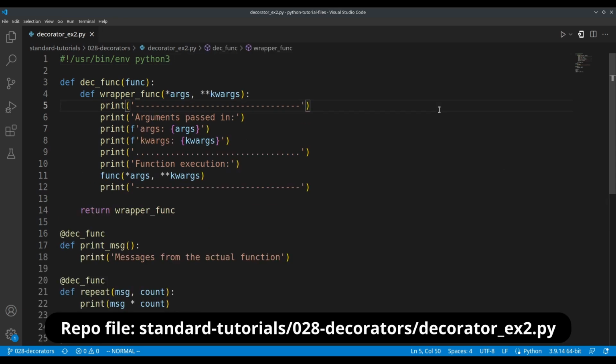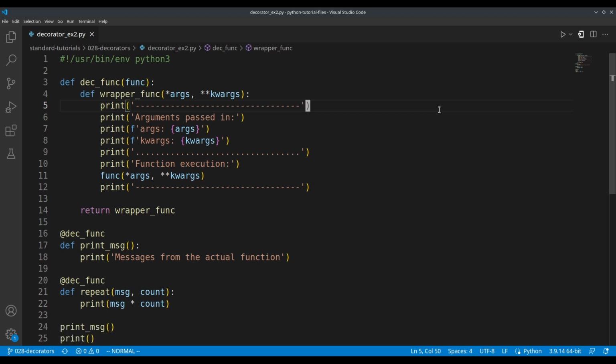So in this example here, we have our decorator function at the top that's coded to handle arguments, and then down here we have two different functions, one that takes no arguments, and another one that takes two arguments that are both decorated by this decorator.